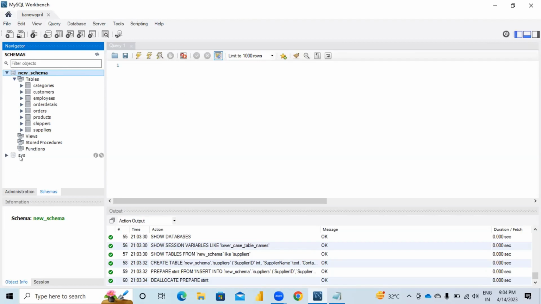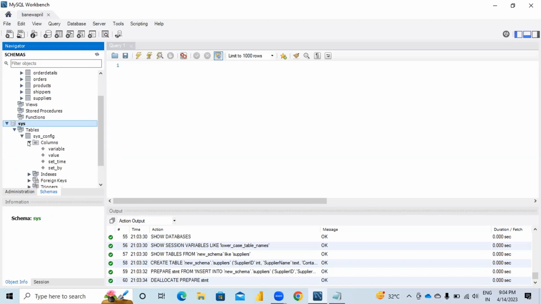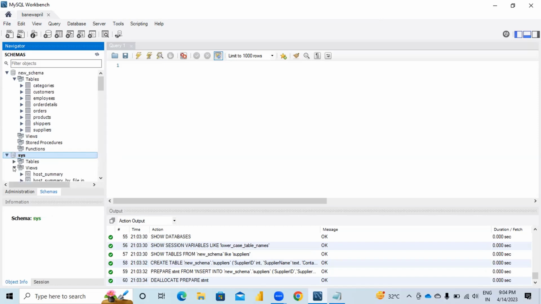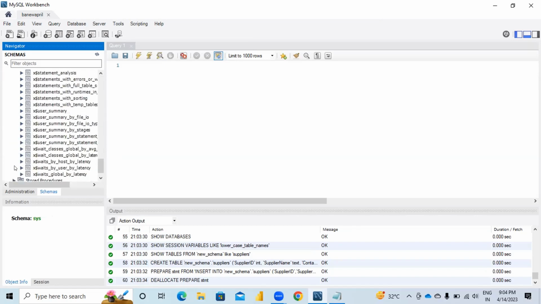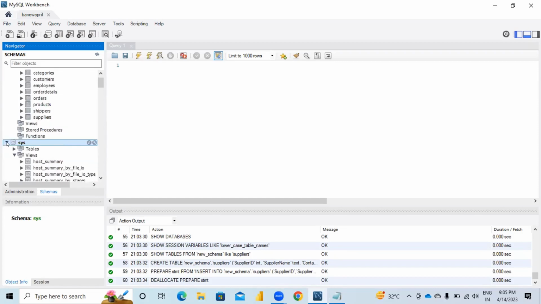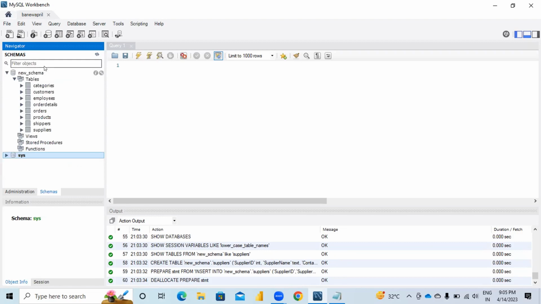If I double click on SYS, see, SYS is selected, right? SYS is an example that you have. You can work on this one also. Different views are there, multiple things are given there that you can use. These are just examples that you can access. And these are the tables that we just inserted in our SQL.